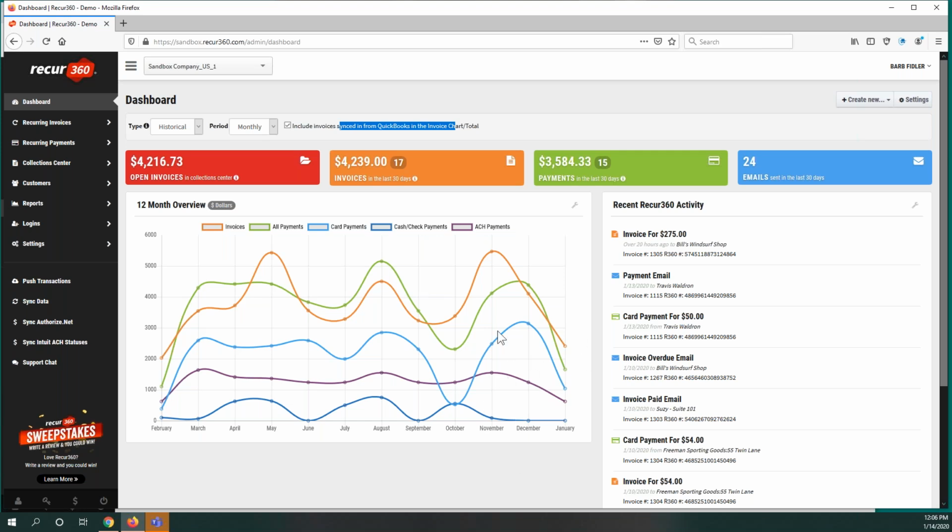And each one of the graph points you can choose to eliminate from the graph. If, for instance, I don't want to see all payments anymore, I can just click on that option there, and that's removed from my graph because maybe it's confusing for me. Or I don't want to see cash and check payments either. So right now these are just invoices, credit card payments, and ACH payments showing in the graph.